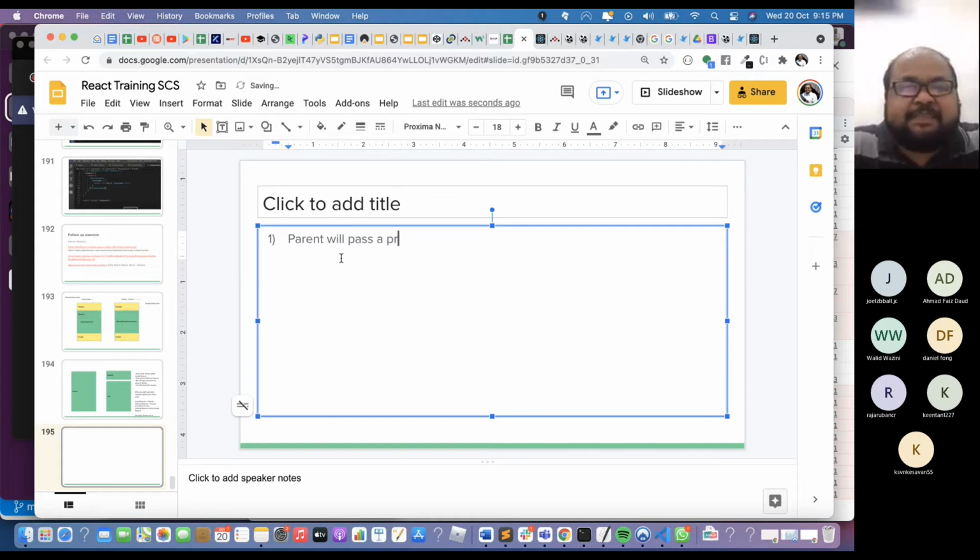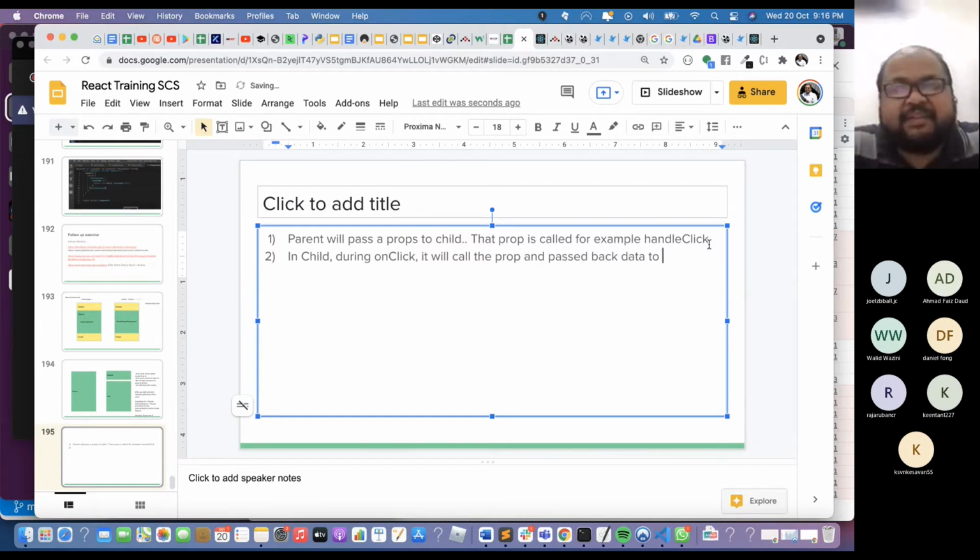Parent will pass a prop to child. That prop is called, for example, handle click. In child, during on click, it will call the prop and pass back data to parent. Parent will use the data passed from child to process the data. It's okay if it's confusing. I will bold this part.